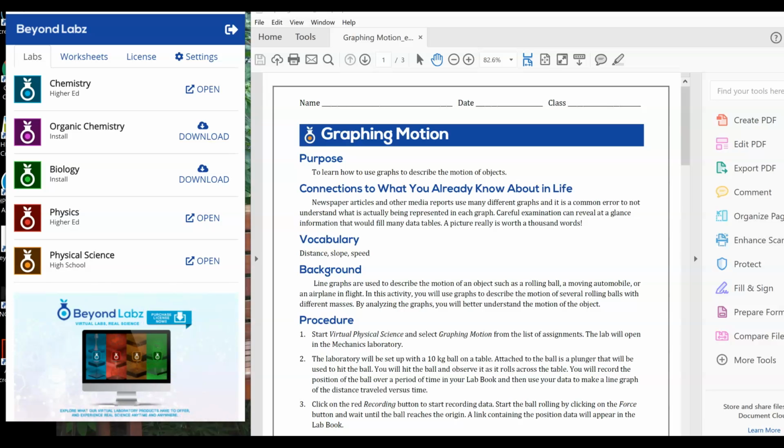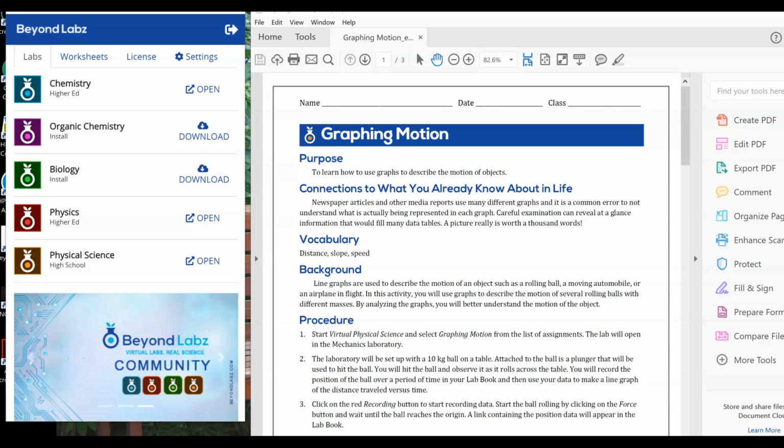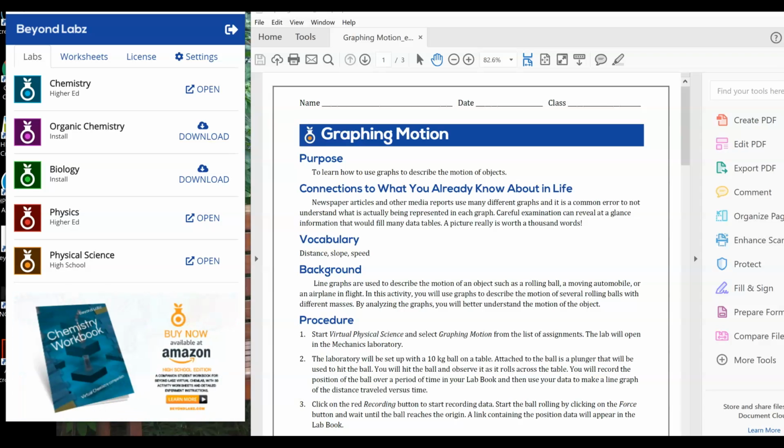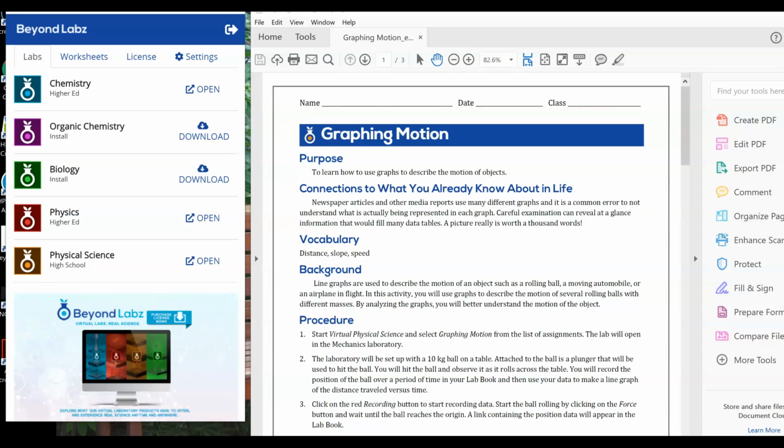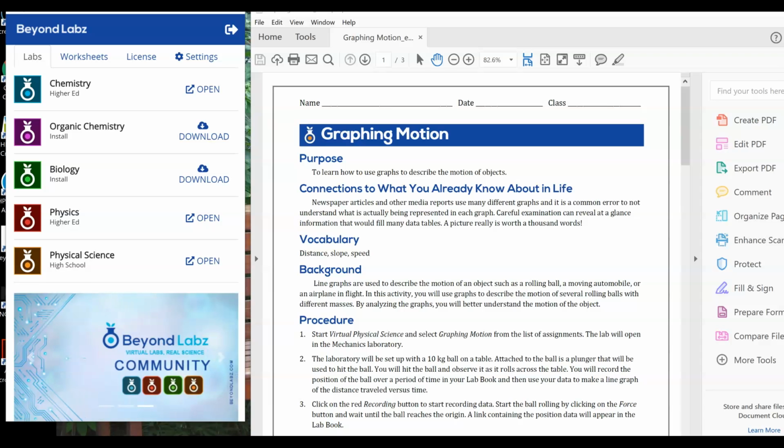To print out the worksheet for this experiment, go to Canvas, click on Home, scroll down until you see the tentative schedule. Locate today's date on the right hand side. Click on graphing motions. This will link you to the worksheet for this experiment. Print the worksheet out. Okay, let's start.